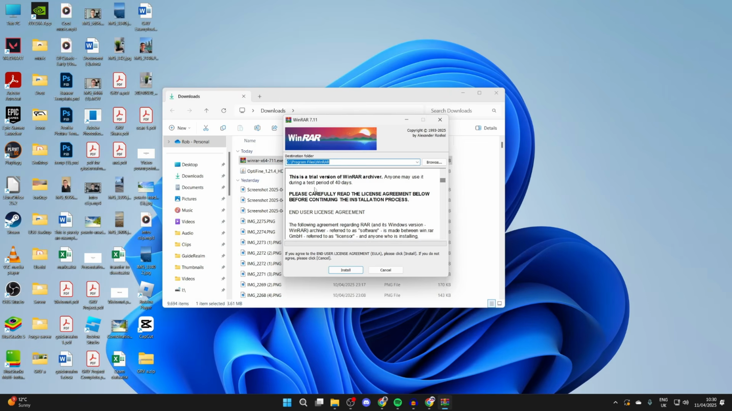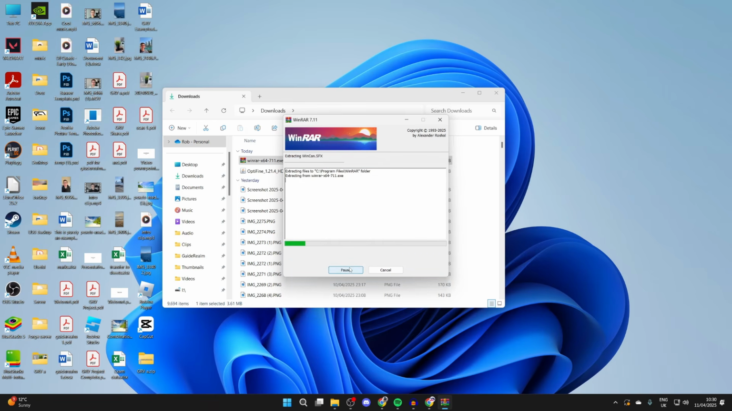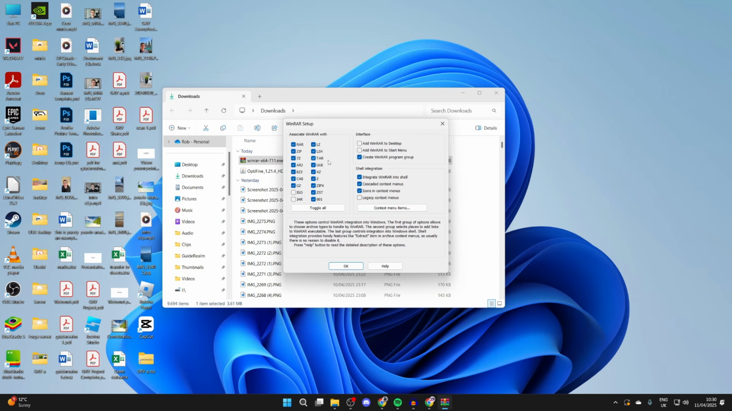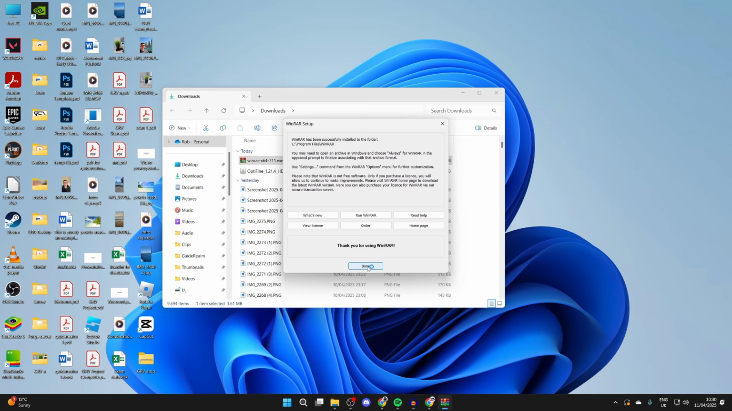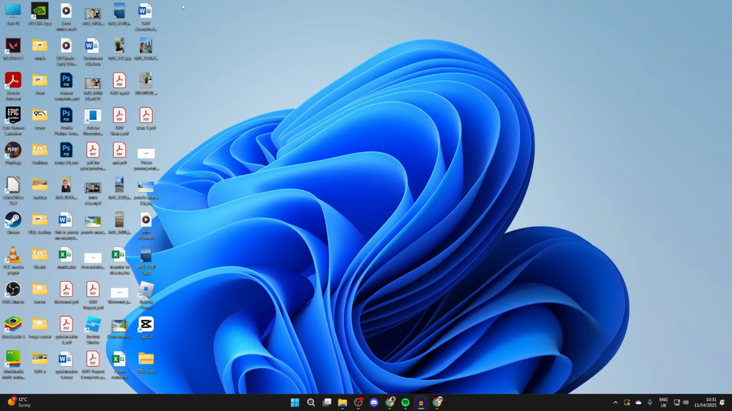Now what we need to do is read through this here. So we're currently getting the trial version, and you can choose a destination folder. Press install when you're ready, and you can choose what you want to associate WinRAR with. Press OK, and we can then press done. You've now downloaded it and installed it.